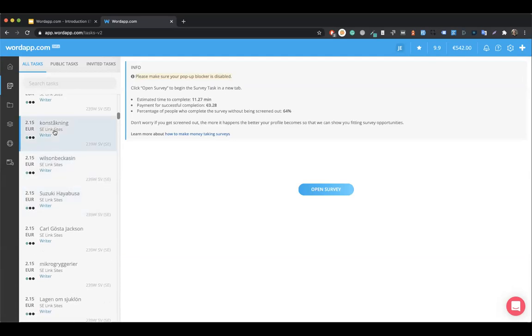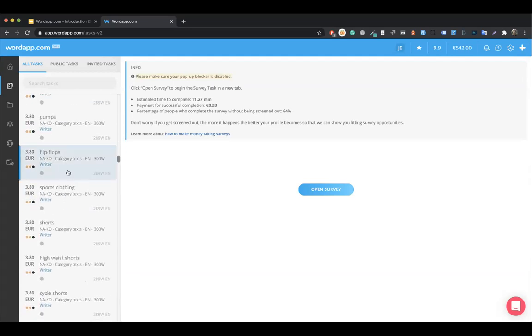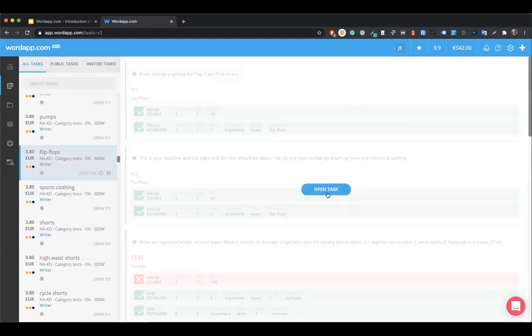And for every task here, I have a bunch of Swedish tasks as well. Let's see if I have English. For example, here I have an English task, 300 words. You see the payment, you can open the task and you can actually start writing on it. You can work on one task at a time. That's kind of important. So when you open a task, you first have to finish that one before you can open a new one.